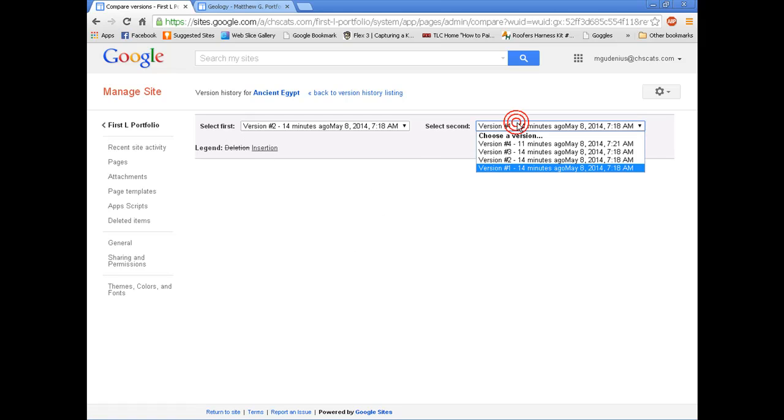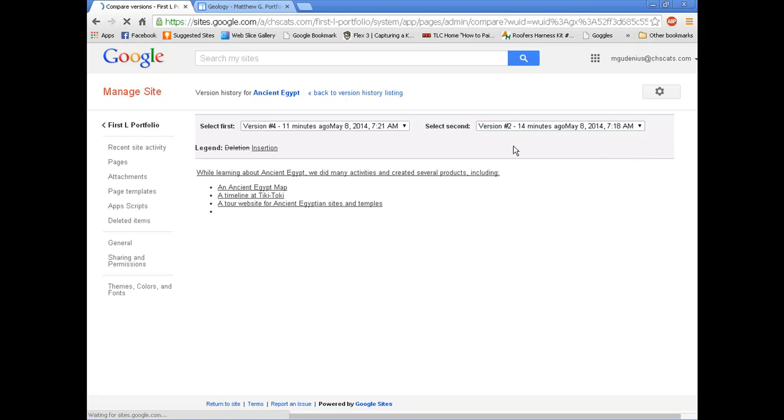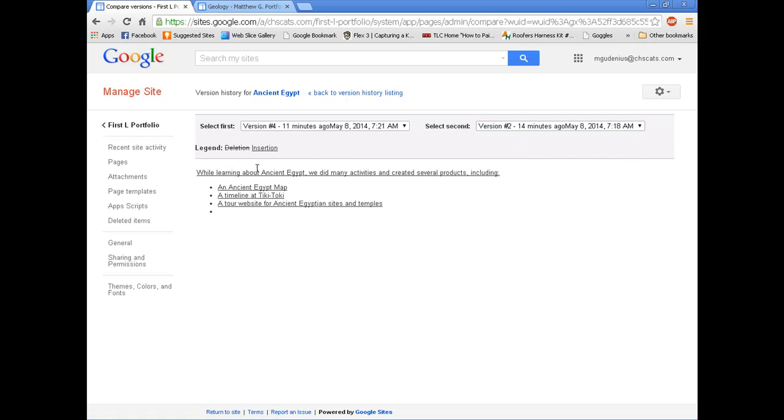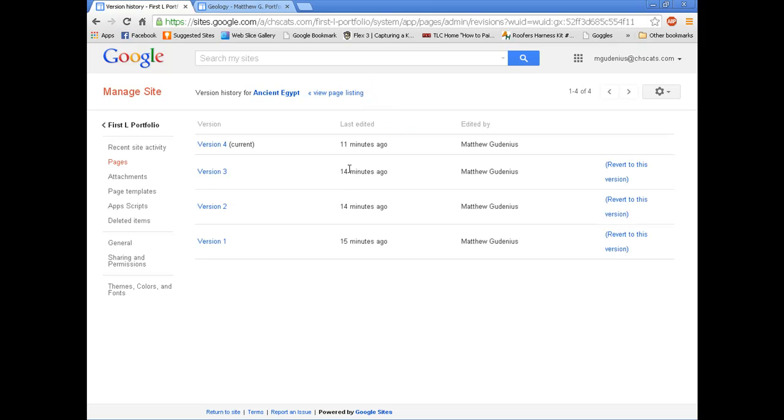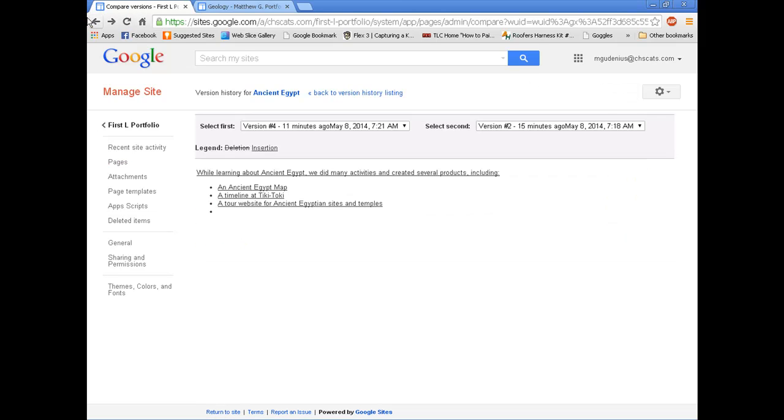If I select the second version, it would be version 4. See, so it shows what happened. I inserted this extra word. Okay, and you can also revert back to, if you find an older version that was better or you made a mistake, you can revert to the older version and fix that mistake by clicking on the older version after you check it. So let's go back to our page that we were just working on there.